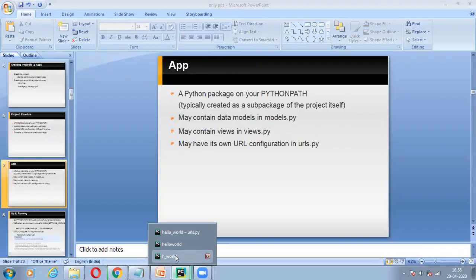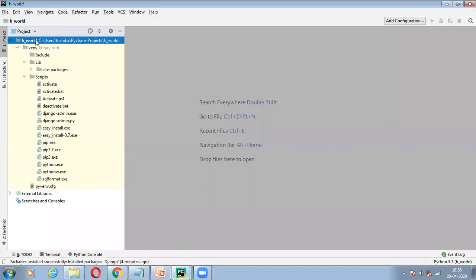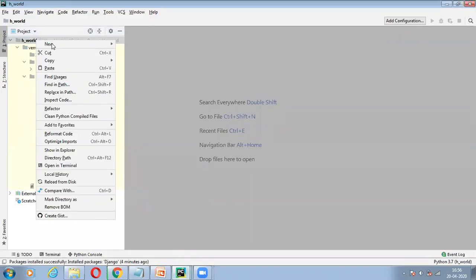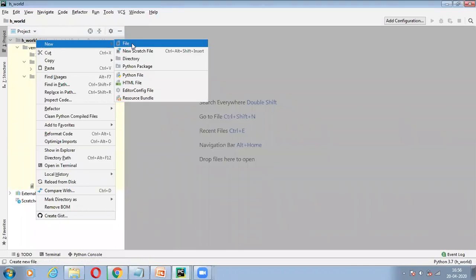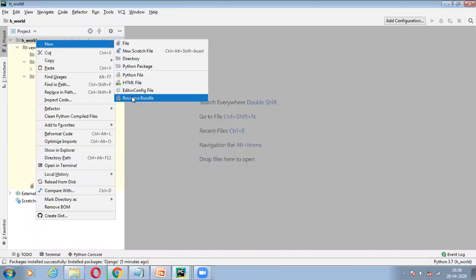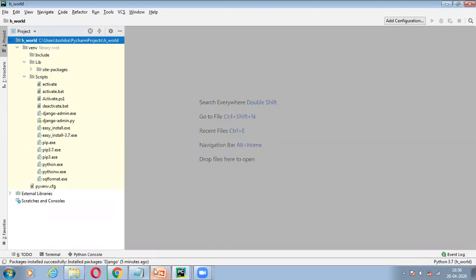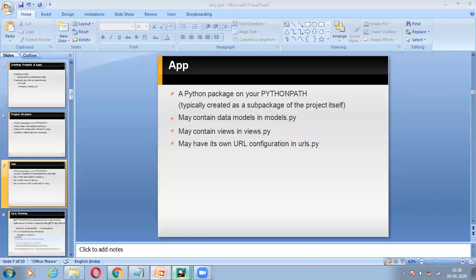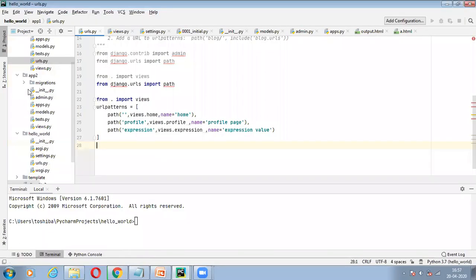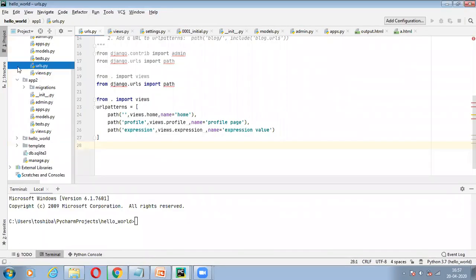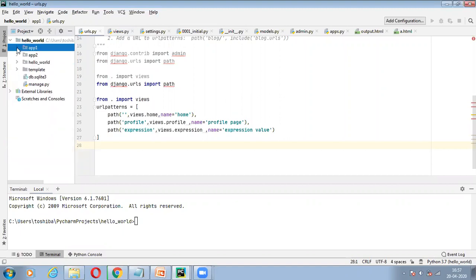What kind of options do you get? Like here, right-click on your screen, then New, then whatever kind of file you want to create in this particular project, you can always create, right? A Python file, an HTML file, a directory, or a Python package, you can always do such kinds of things, right? So this is how it works. Firstly, we put our focus on this hello world. This is my main project. Let me show you from here.